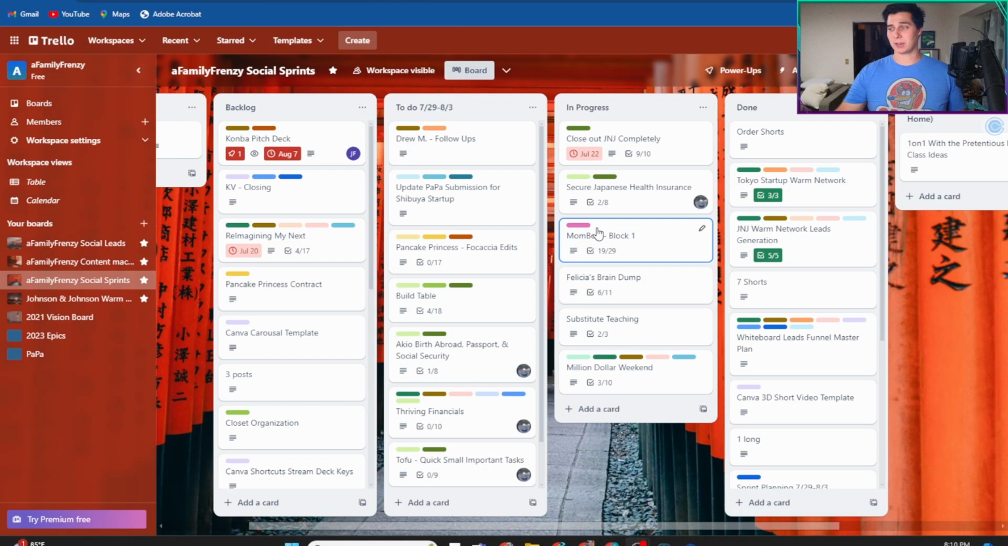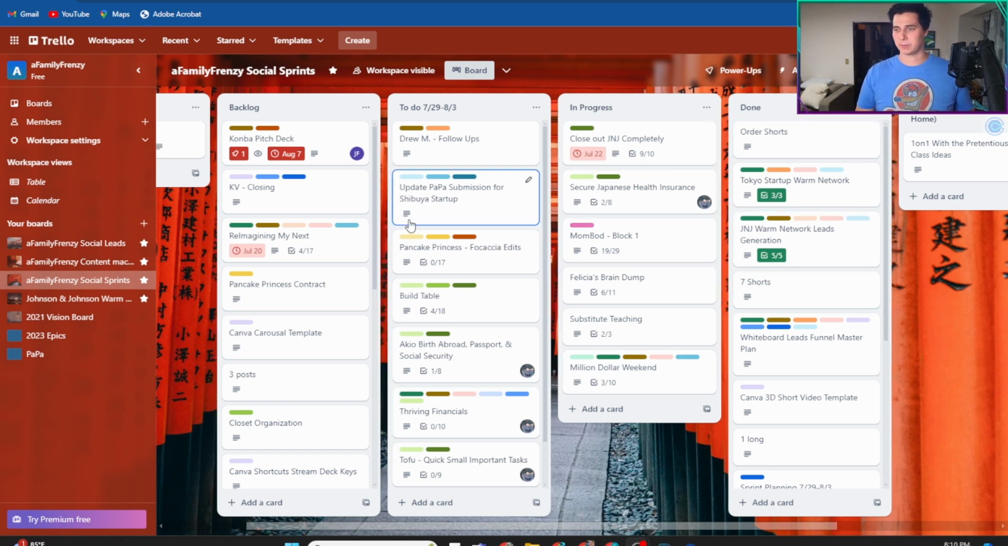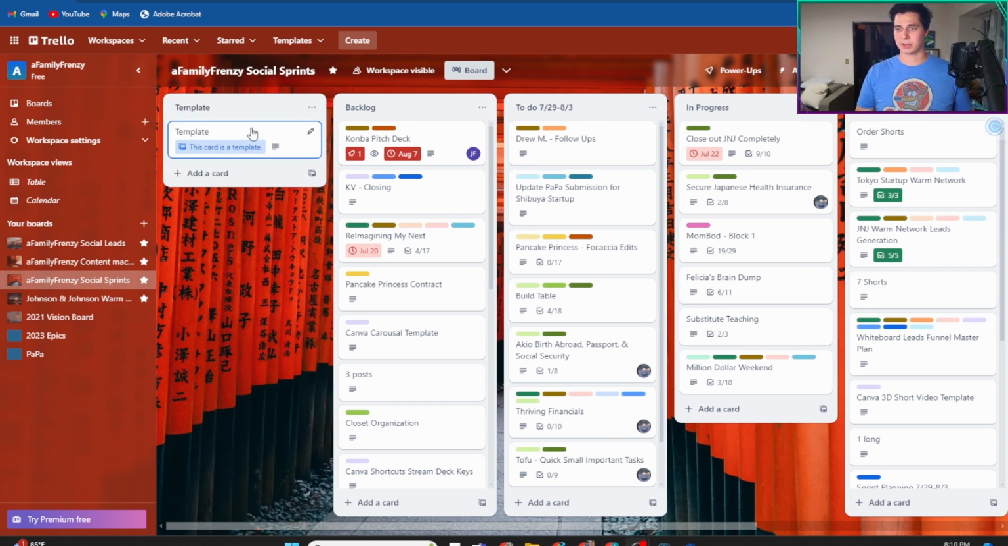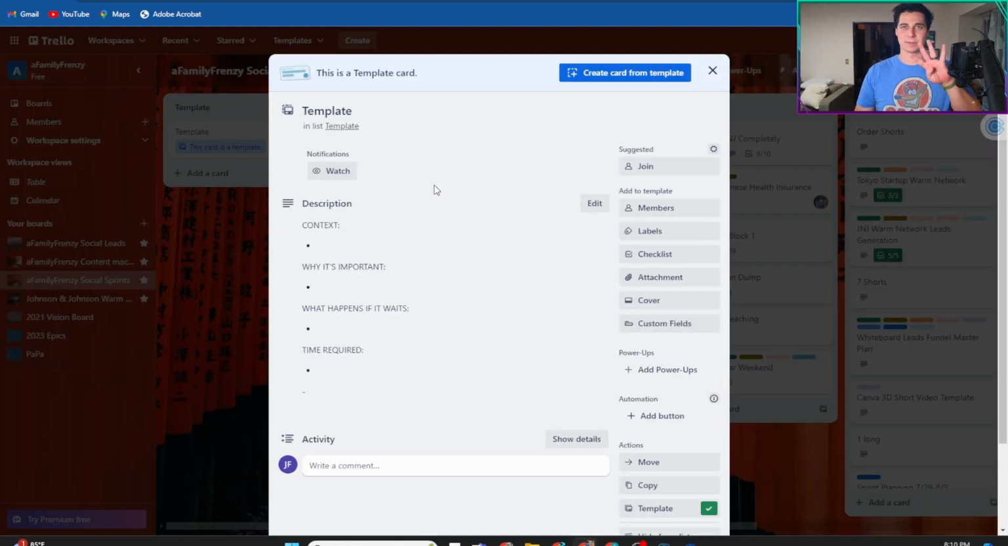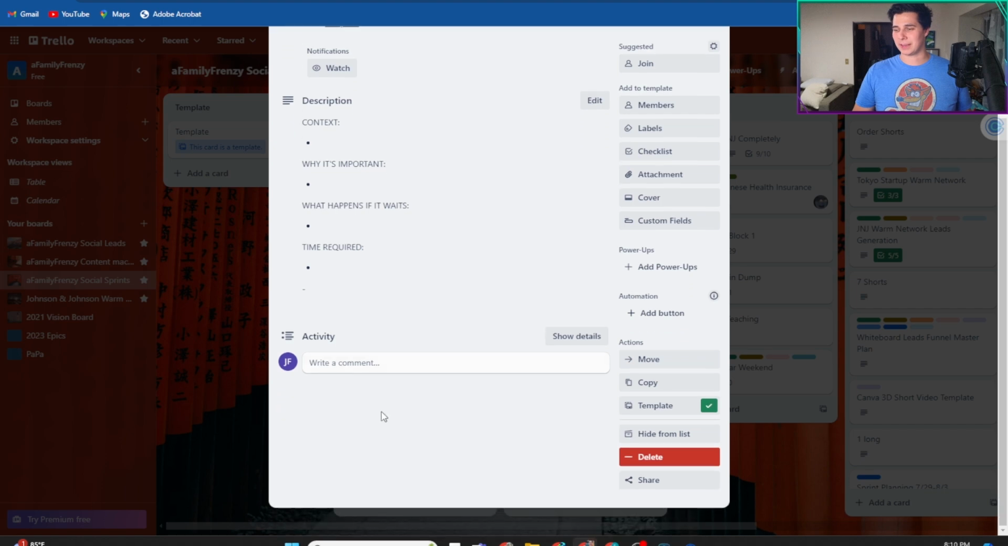So I'm just going to hop in here for a quick tour. If you're new to this series, when I approach any kind of project or any task I need to do, I have a template. This template contains 4 main objects. The first is the context: what is the task, and why does it matter. What happens if it waits is super helpful for discerning which things stop and go. And then finally, time required. And if there's anything I need to add to it, I would embed a checklist with multiple tasks.